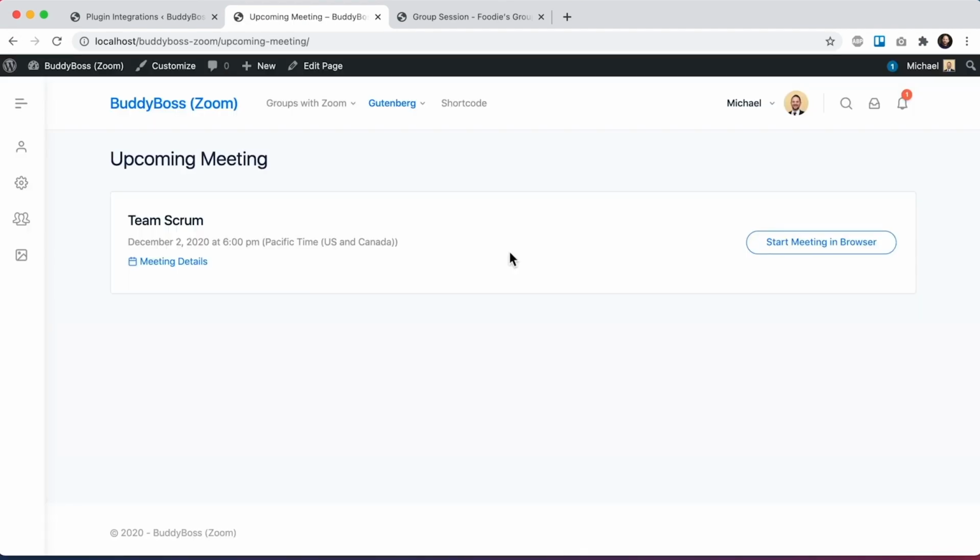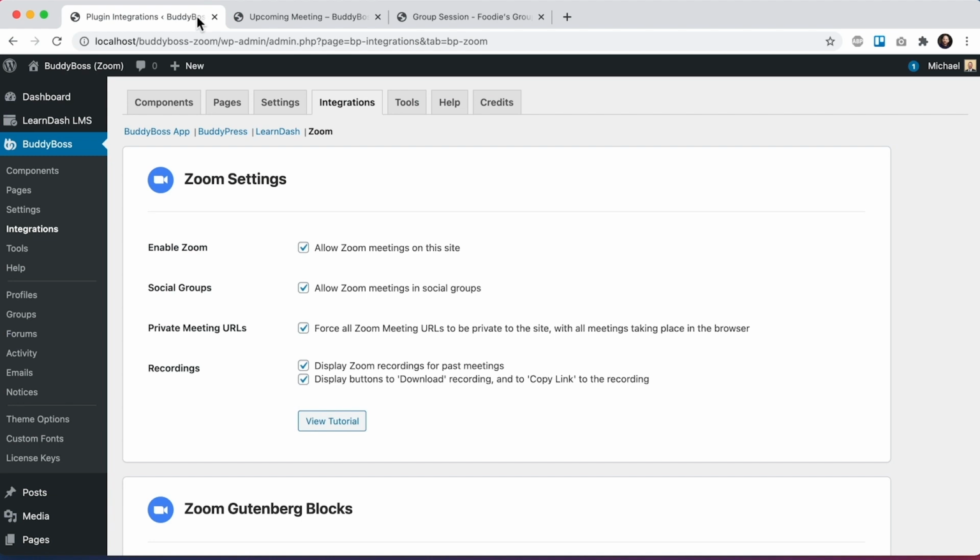So as you can see, if you're trying to protect your meetings so that only logged in members or only members of groups can access those meeting URLs, this option should make that really easy for you and should help protect the content within your network.